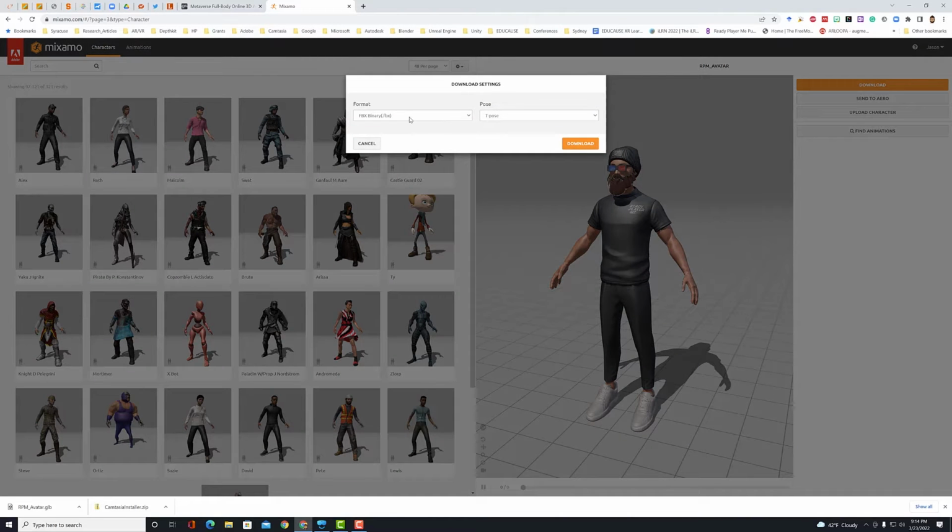So we're going to click Download. We're going to hit FBX. And if you look, there's a whole bunch of different choices, but the baseline FBX will work for us. And then we're going to leave it as a T-pose and download.